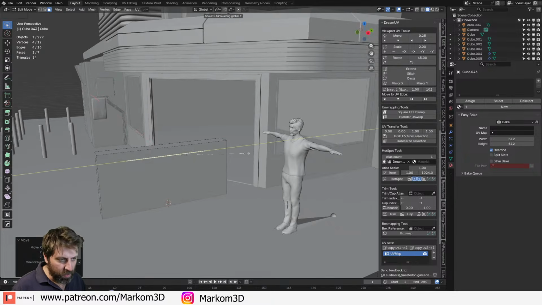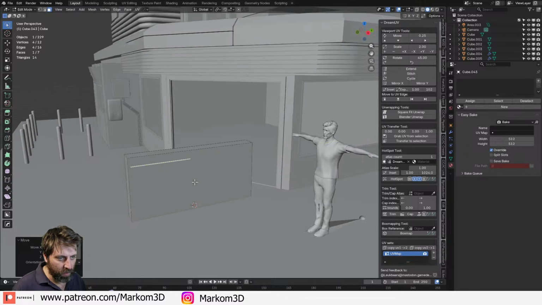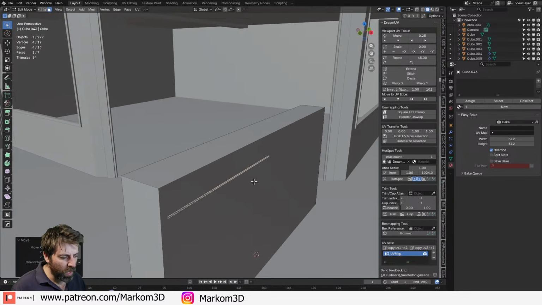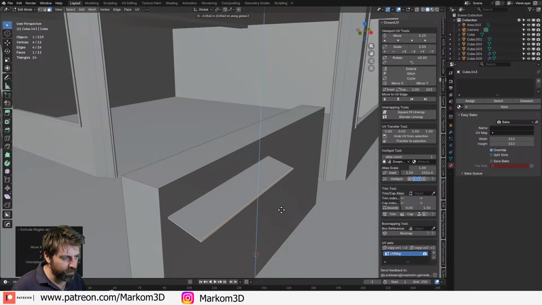Actually, what's going to be the best way? So we're going to make kind of like items that we can sell. Oh, I've got an urge to play Star Citizen, not going to lie.